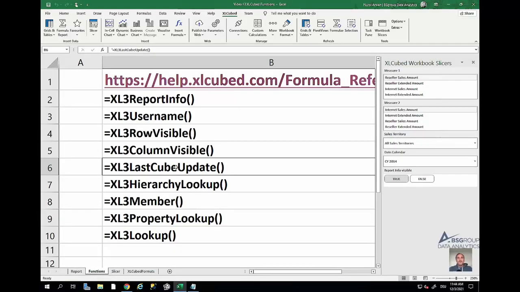For all the following functions, we need to pass a connection ID as the first parameter. The next function in the row is XL3 last cube update. In this function, we can pass a parameter to handle the result as Excel date or not by passing true or false.